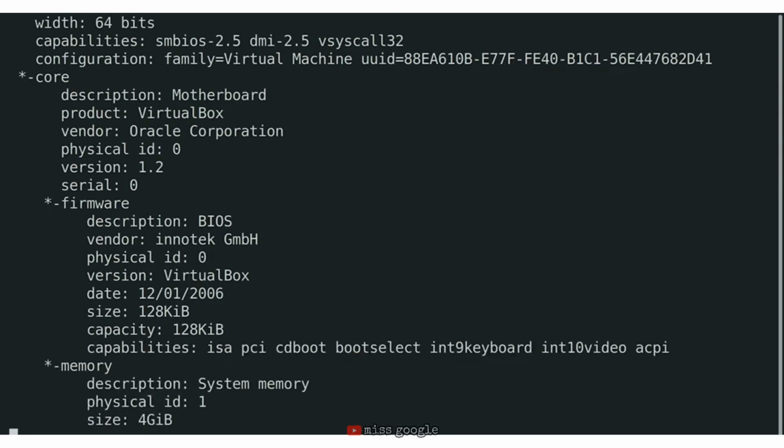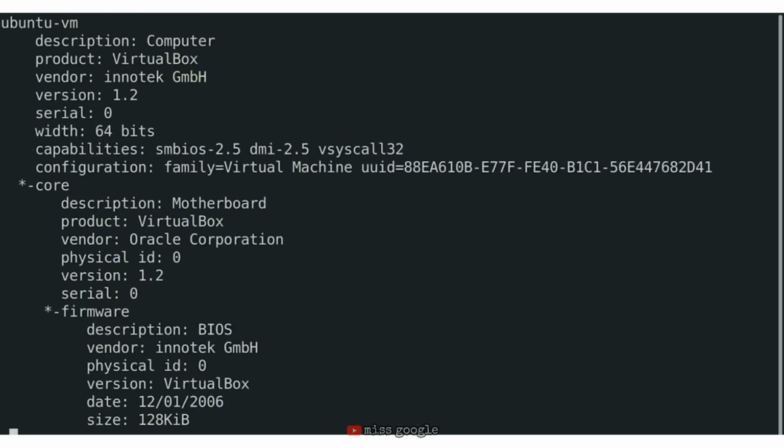And we can use commands like lspci and lsusb to look at what devices are attached to the PCI and USB buses if those commands are installed on our system too.